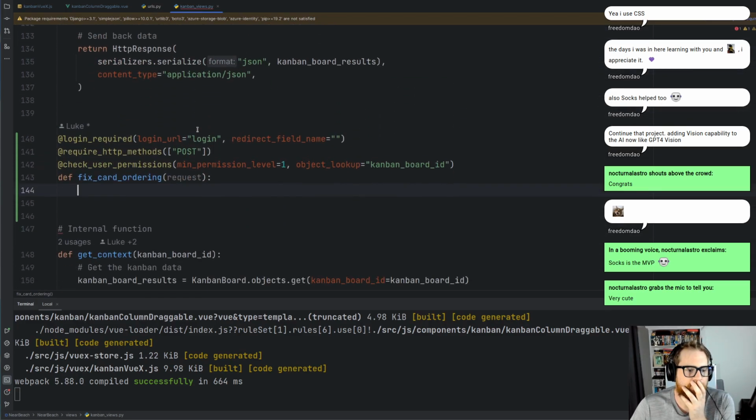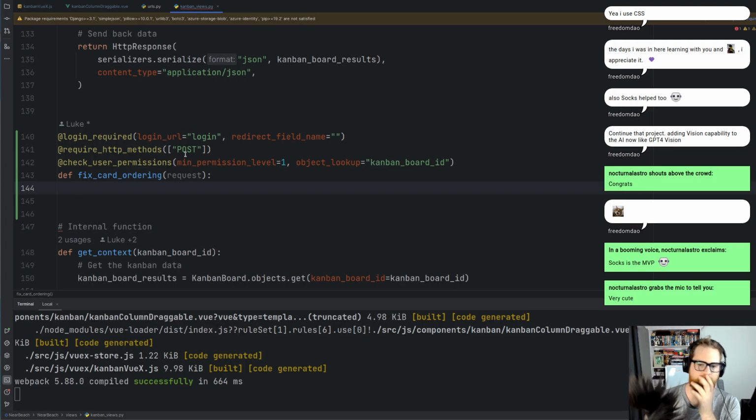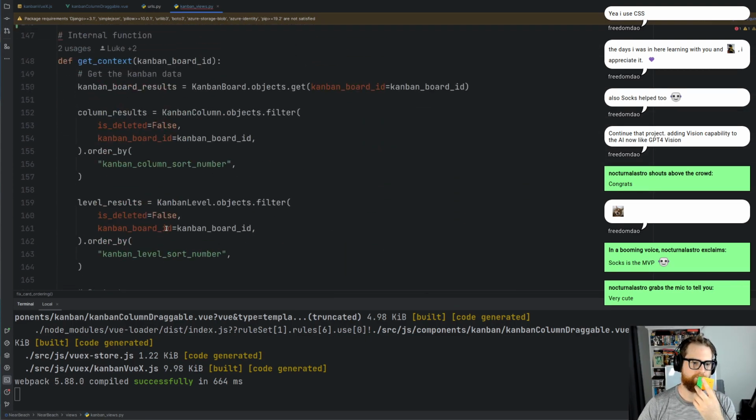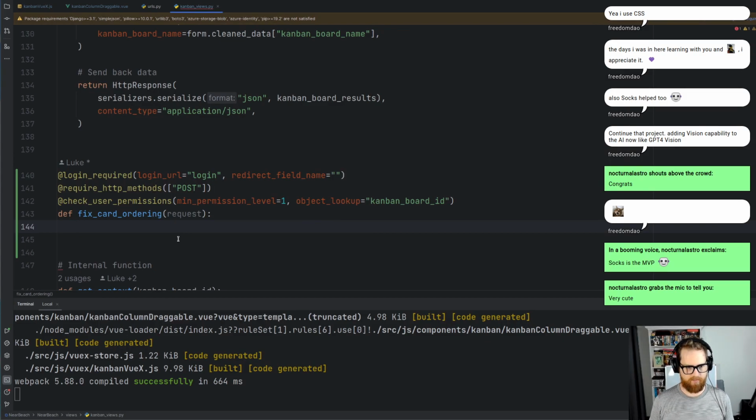So, what we need. Oh, it will, we could send all the data in as a form. That is fine, that won't be a problem. That's very simple. Okay, so what we want to do is form equals, we need a new form.